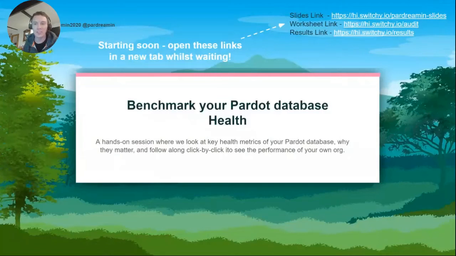It's called Benchmark Your Pardot Database Health, and it's a bit of a different session than some of the others will be. So I'm not going to talk at you for 25 minutes. You will actually be getting hands-on with Pardot, and we'll be having a bit of a group experiment in terms of benchmarking your own database metrics.